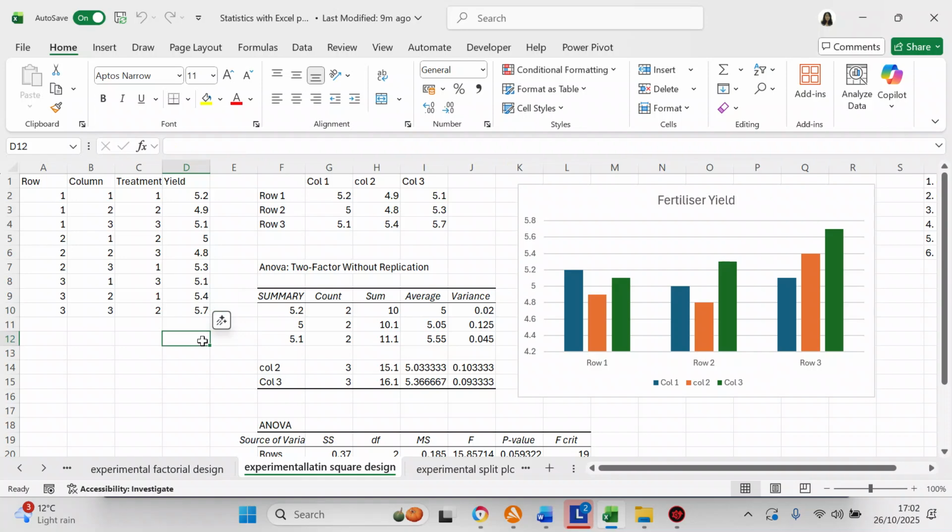So you've got row 1, row 2, and row 3, and then you have column 1, column 2, and column 3. So you break it down: row 1, column 1 is 5.2. Row 2, column 1 is 5. Row 3, column 1 is 5.1. And then row 1, column 2 is 4.9. Row 2, column 2 is 4.8. And row 3, column 2 is 5.4.